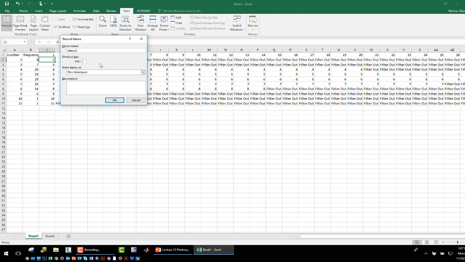Now one thing to keep in mind is that when you're making the shortcut key, you just hold down the shift key and hit C. But when you actually run the macro, you want to hit Control-Shift-C.